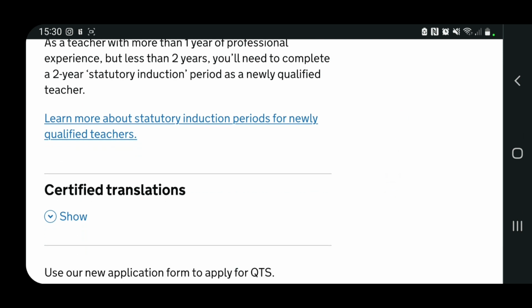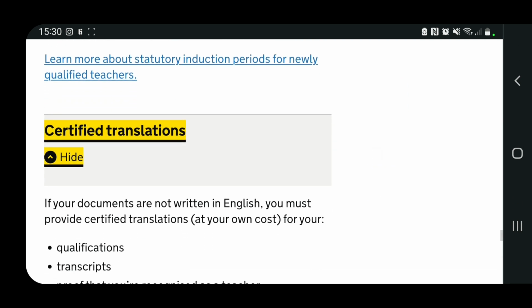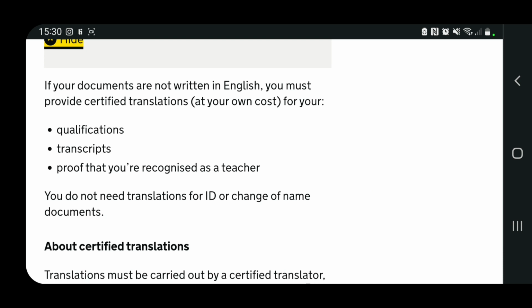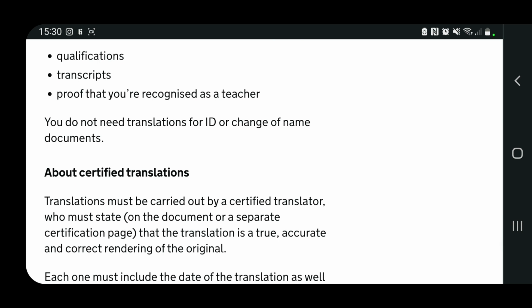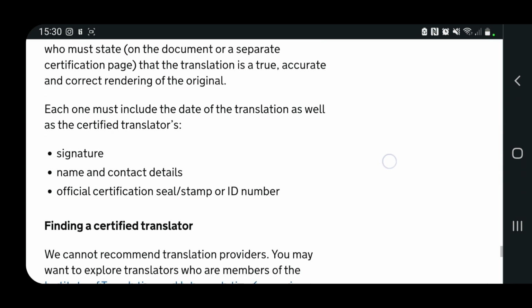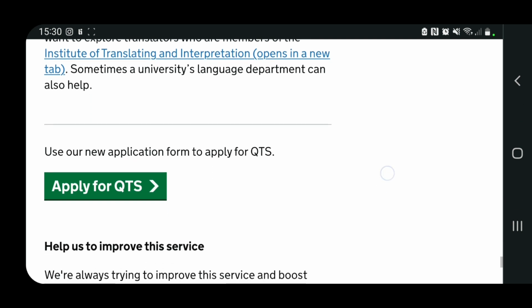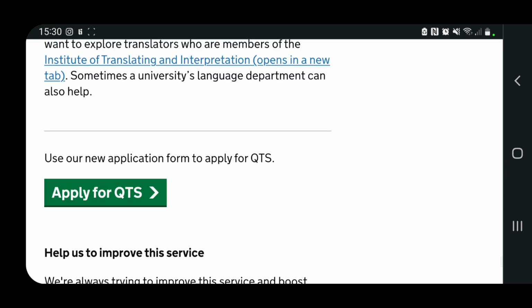So, certified translation. If your documents are not written in English, you must provide certified translations at your own cost for your qualifications, transcript, and proof that you are recognized as a teacher. You do not need translation for ID or change of name documents. So it's all about translating.